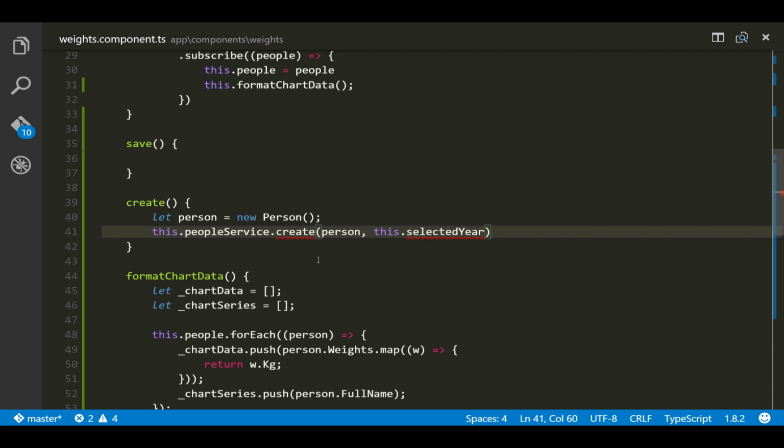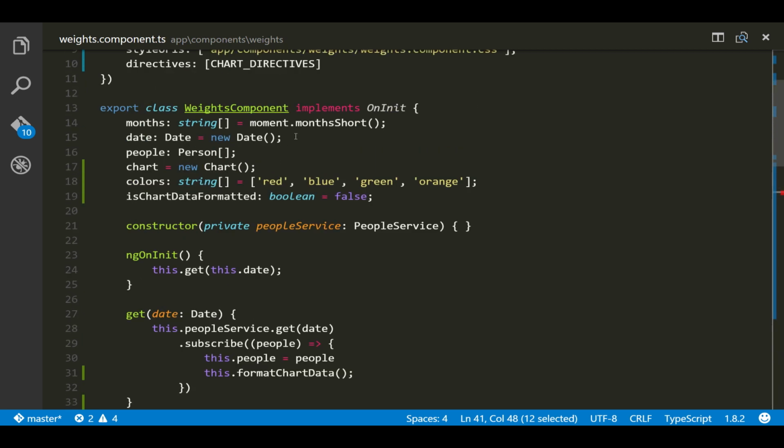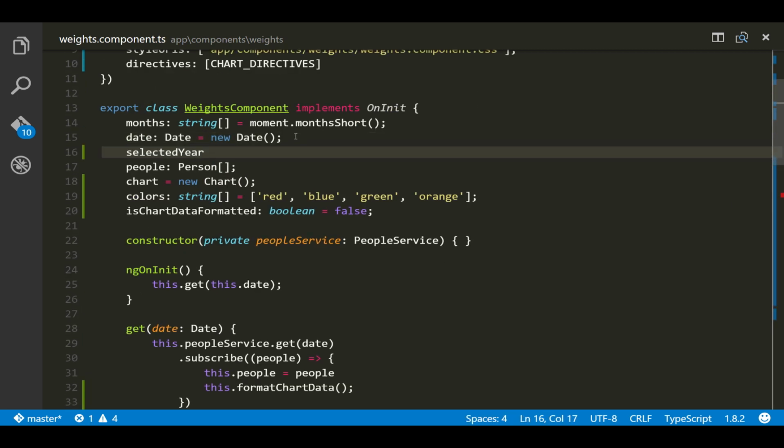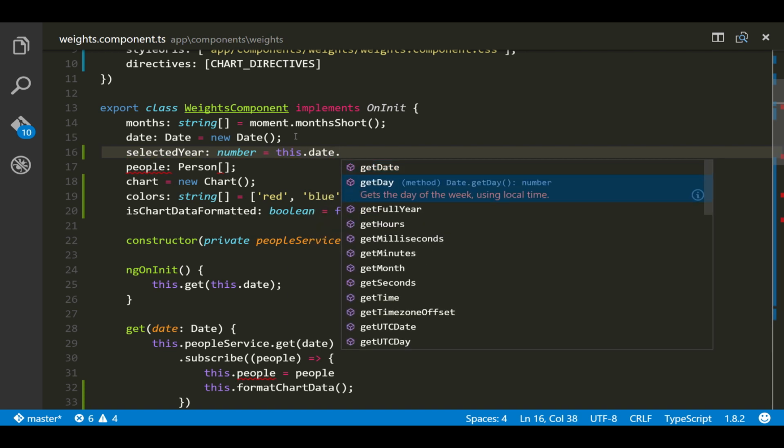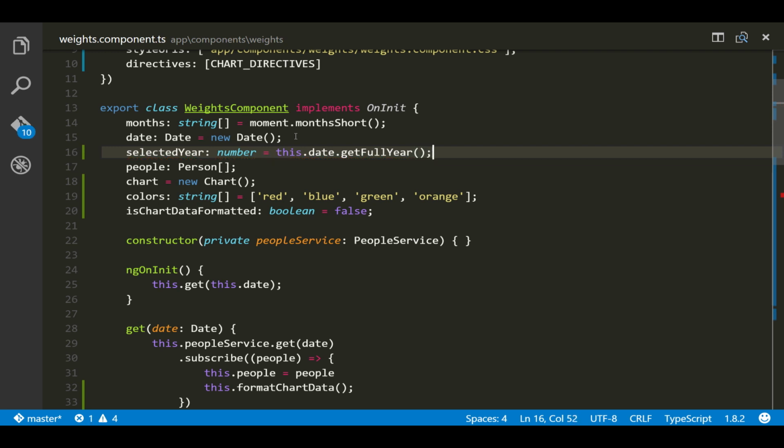because you want to be able to select which year you're going to create this person, and then you're going to add them back into this page, which each view of that table is based on year. So we need to add a selected year. But we haven't got that yet, so I'm going to come up to the top and add it. So underneath our date, which we're initializing, I'm going to add a selected year, and it's going to be of type number. And I'm going to initialize it to be this dot date dot get full year, like so.